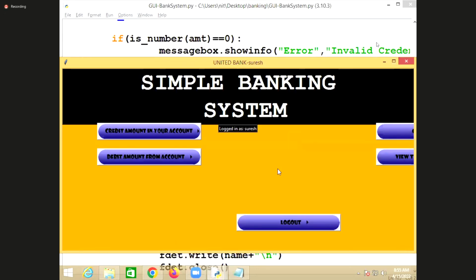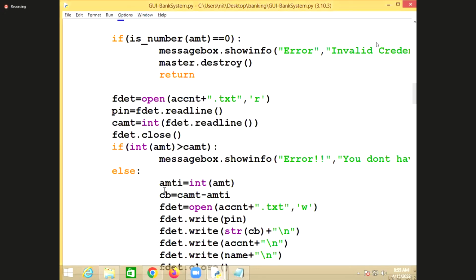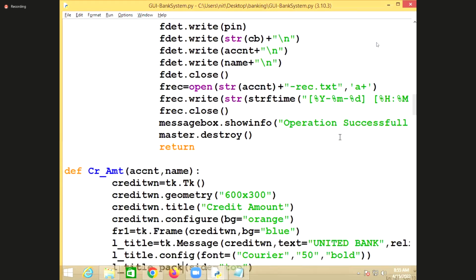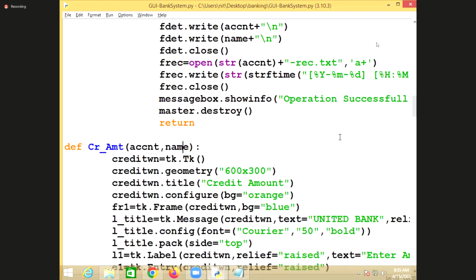75,000. So you are getting these details from which file? Transaction file. This is credit amount. This is creating what? Window. Creating which window? Credit amount window.